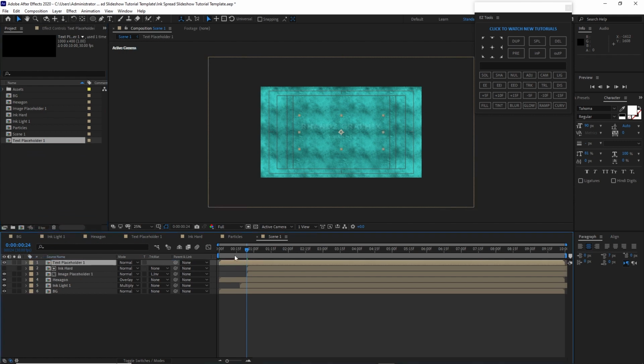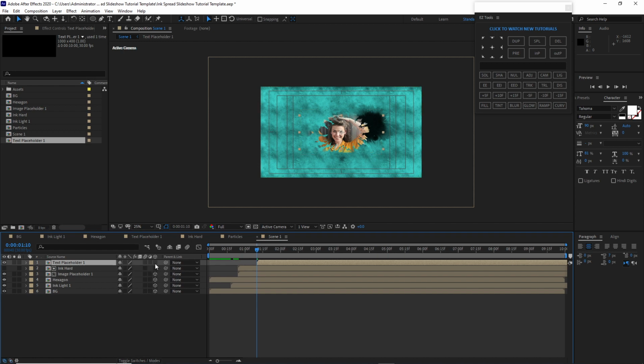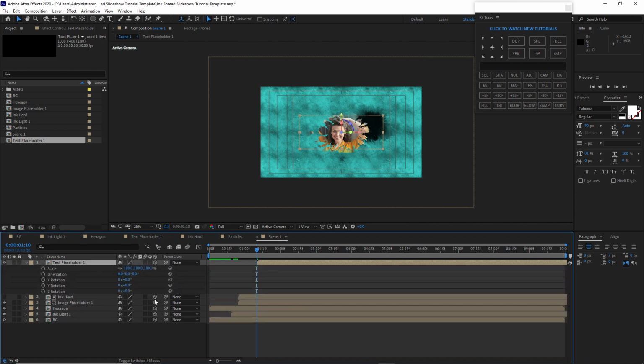Then go back to your project panel and drop down this text placeholder 1 into the timeline. Move your playhead to 1 second and 10 frames duration and press open bracket key to move that layer. Then toggle switches mode in here. Make sure that this layer is a 3D layer. Press S on your keyboard for the scale and Shift R for the rotation. Change the scale here to 40% and the Z rotation, change this to 31.